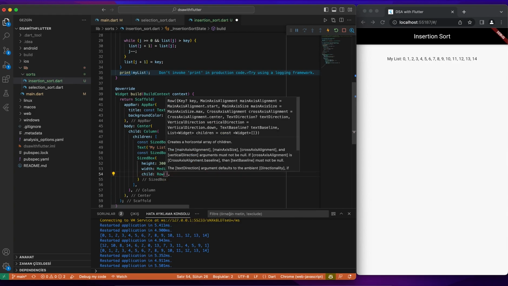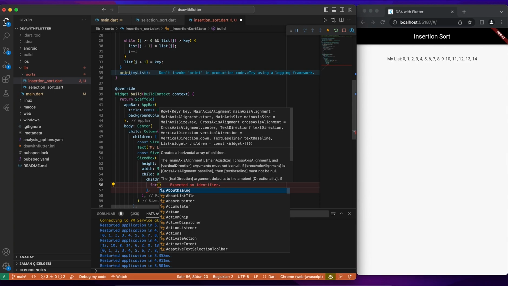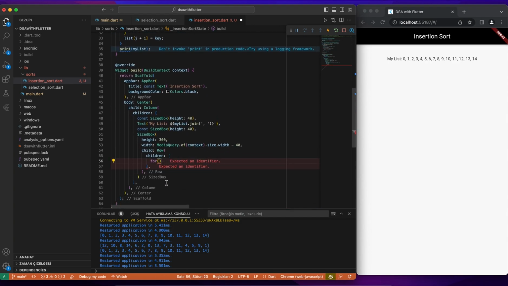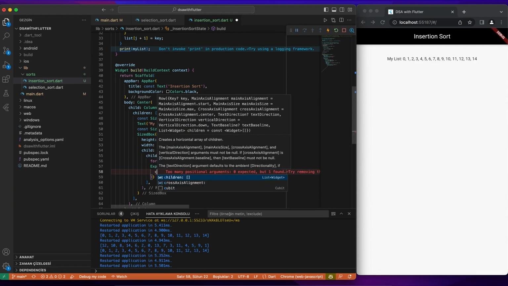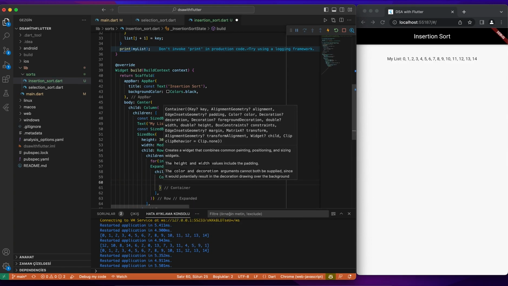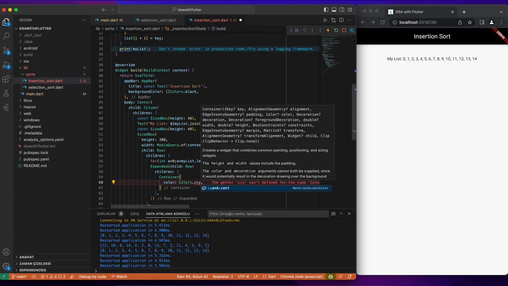I write a row, children, and I write a for loop for each element of my list: int a equals 0, a smaller than my list point length, a plus plus, and expanded, and row, and children, and container, is colors point chain.